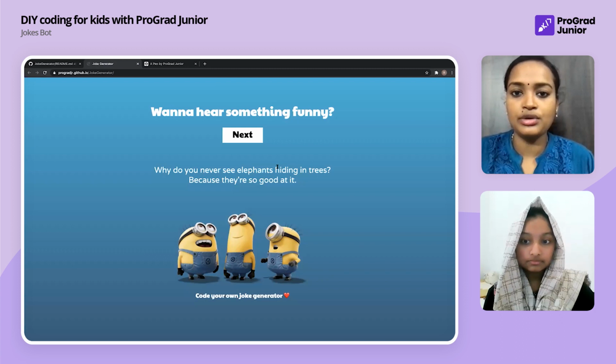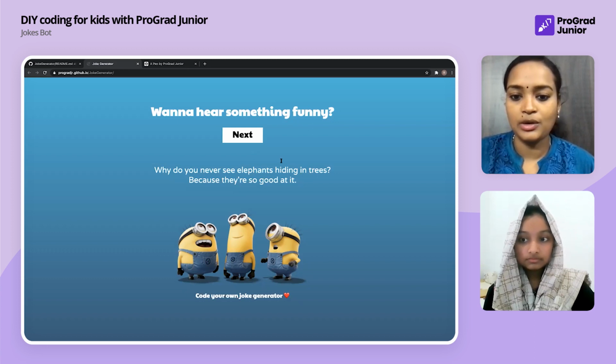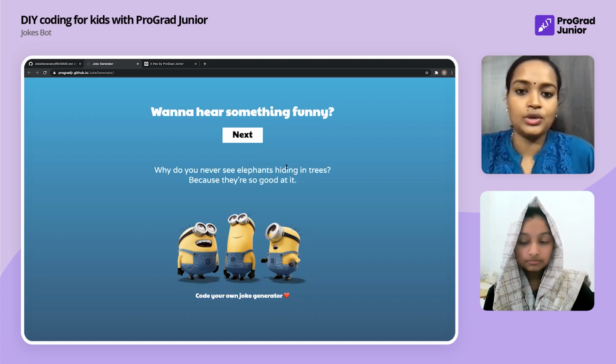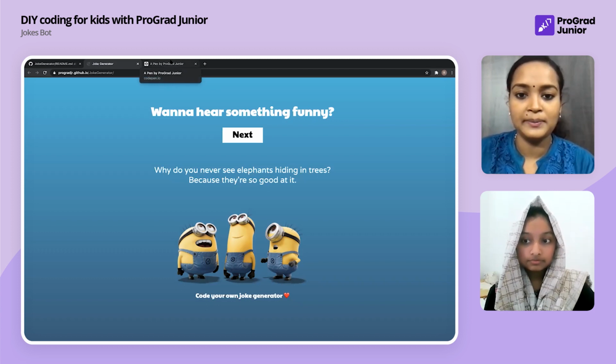So first we are going to create this basic structure using HTML, and then we are going to add colors, background colors. We are going to make it look good using CSS. And finally, we are going to make it work using JavaScript. So this is what we are going to do. So shall we start the HTML part? Yeah, let's get into it.